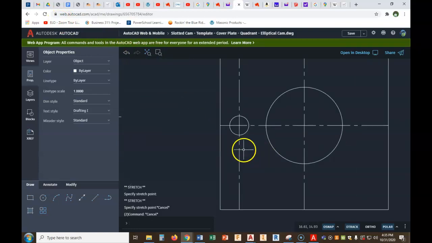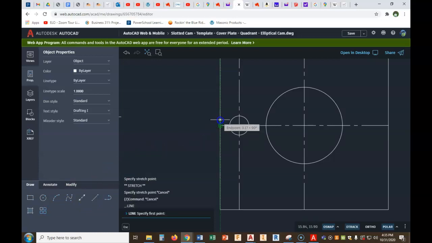So let's do this another way. Watch what I'm going to do. I'm going to cheat just a little bit, okay? So I'm going to say line, and I'm going to hover right here, and I'm going to drag up. And how far? I'm going to type in 0.5. I haven't clicked on anything. I'm going to type in 0.5 and hit enter.